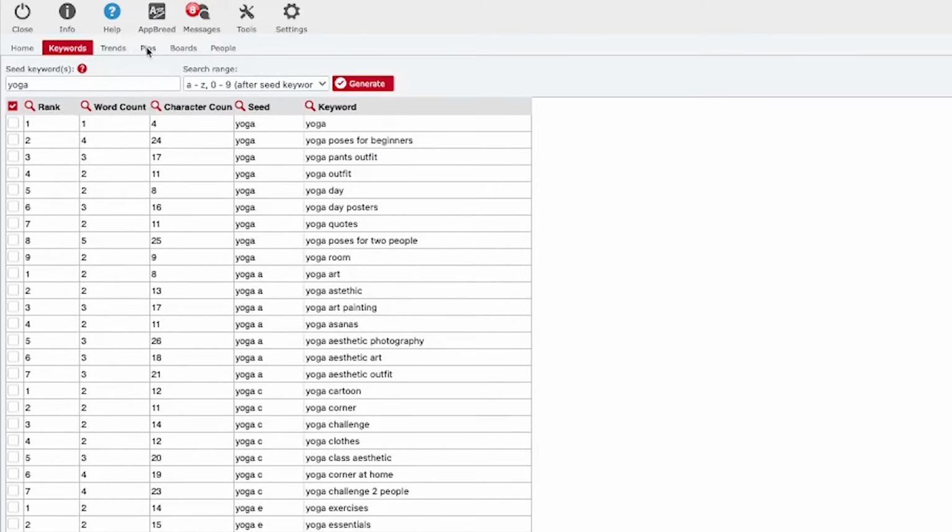On top of that, you can do the same thing for pins, boards, and people. An overall great tool.